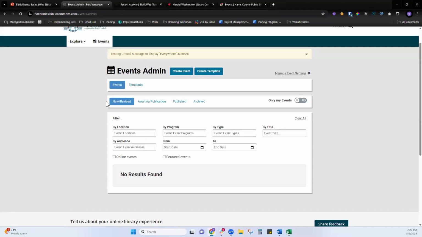Now, back on the events toggle, you'll also see 4 tabs here: new/revised, awaiting publication, published, and archived. New/revised is for events that have been saved as drafts. So these are unpublished events. Published events that have been edited but have not been republished with the edits will also appear in this queue, and they'll have a little updated tag beside them.